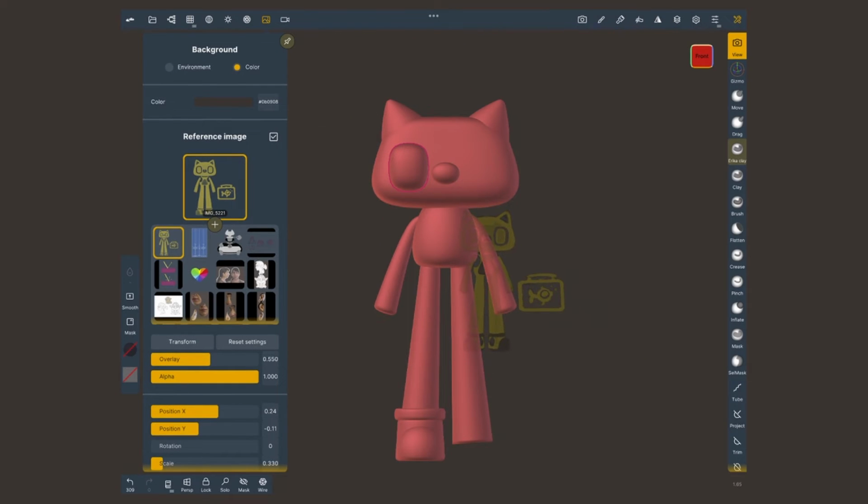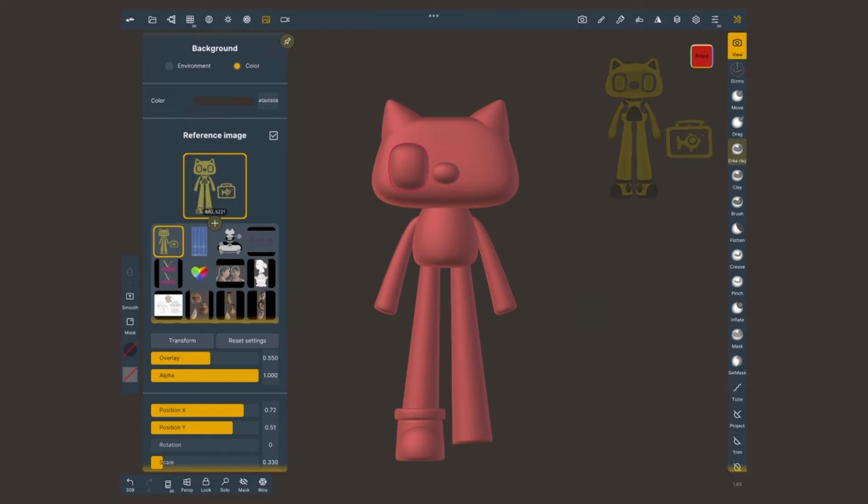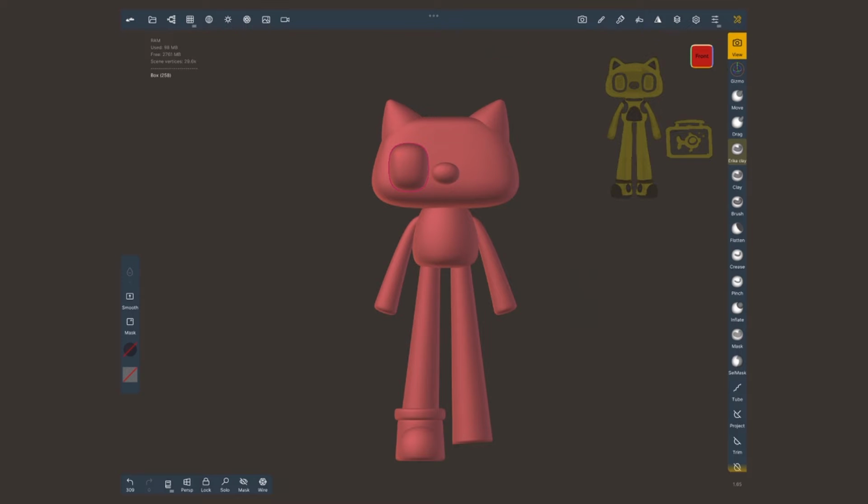And now that we have blocked in the main primitives, I'm going to move the image to the side, where I can still look at it, but it's not really in the way of my sculpt. I am also going to make sure that I get out of perspective view.